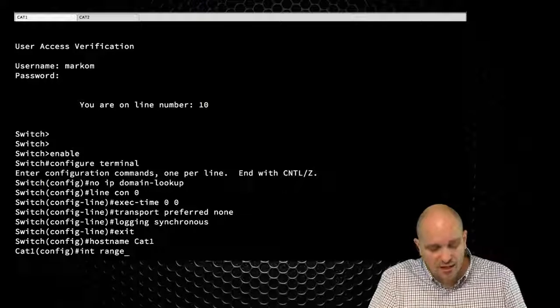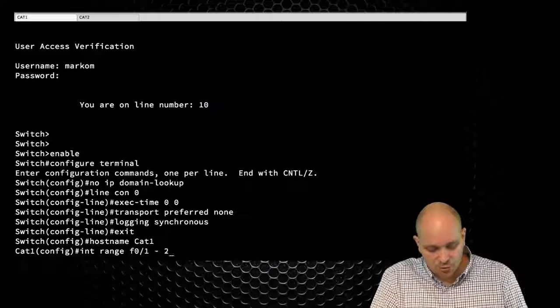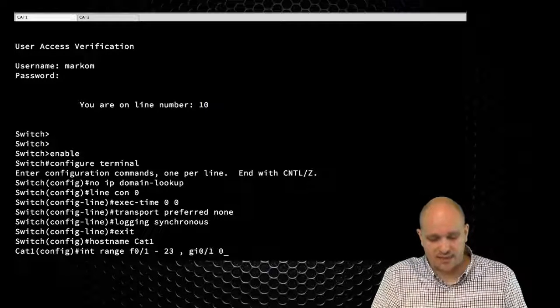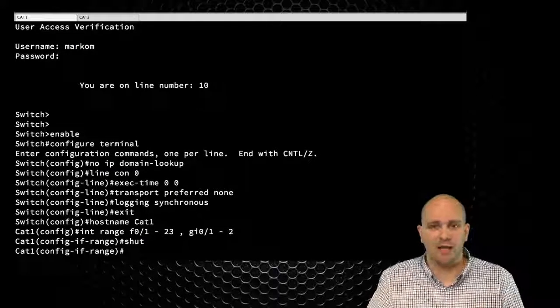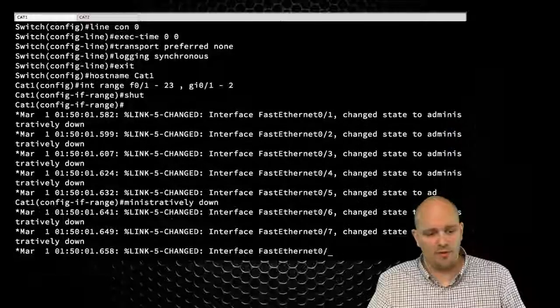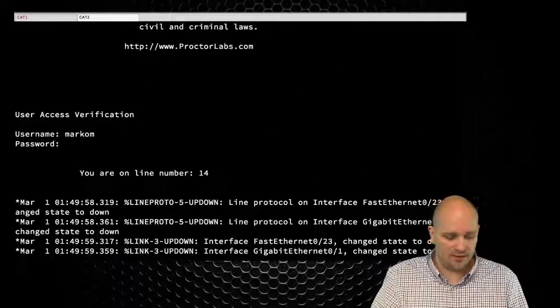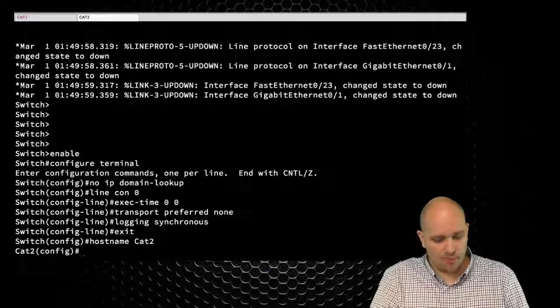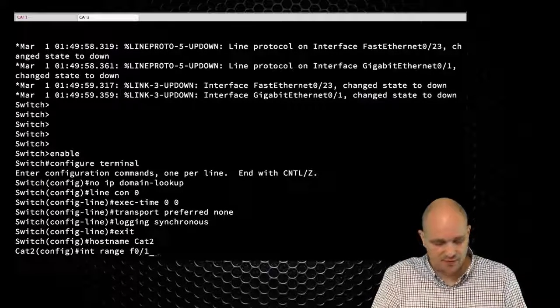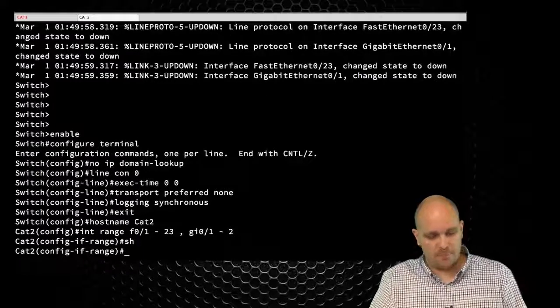I'm going to give them the host name. What I would really like to do is shut down all the ports except the ports that I am actually going to be needing. I don't want any other ports to be up and running on these two switches. So let me do the same thing on Cat2: interface range FastEthernet 0/1 to 23, GigabitEthernet 0/1 to 2, shutdown.